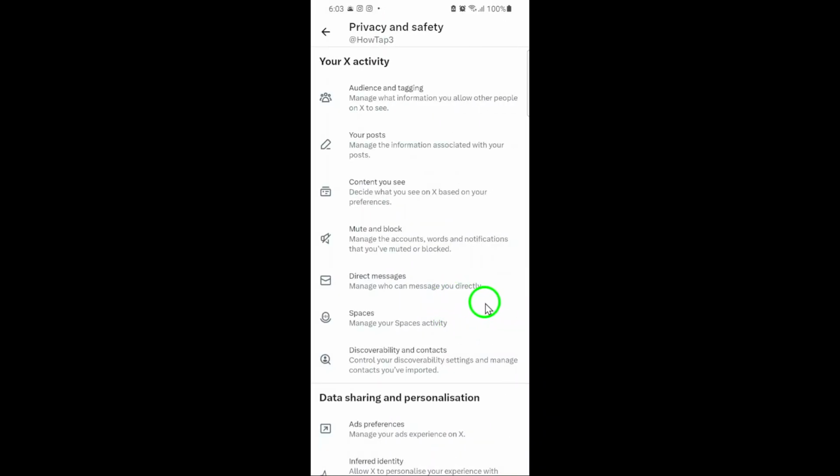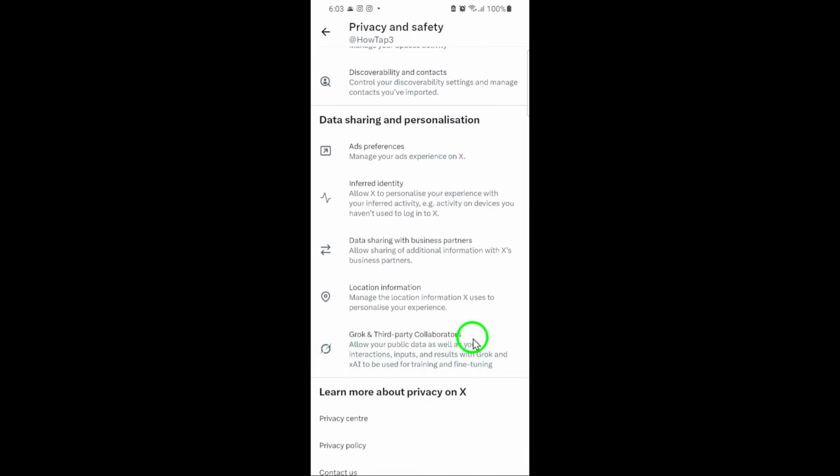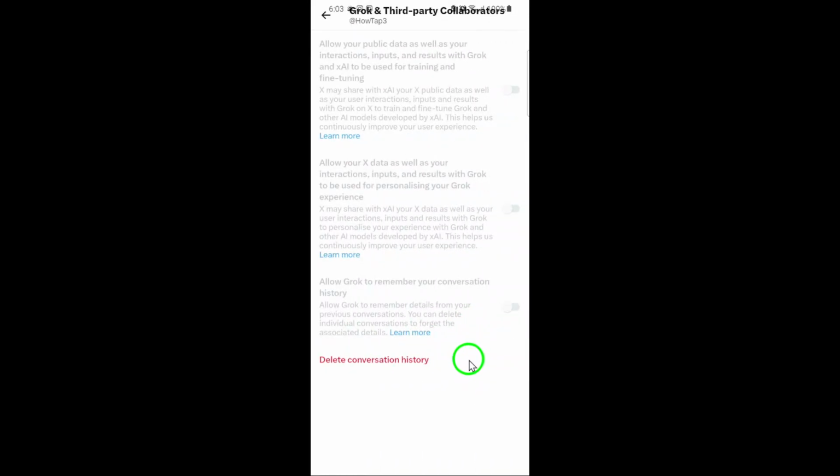Now, tap on Grok and third-party collaborators. This is where you can manage how your activity and interactions are shared to improve Grok's personalization features. Finally, look for the option that says, Allow your X data, as well as your interactions, inputs, and results with Grok to be used for personalizing your Grok experience. Simply toggle this setting on. Once enabled, Grok will use your activity and interactions to deliver more relevant and personalized results, fine-tuned to your usage.